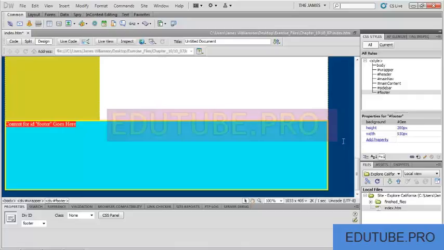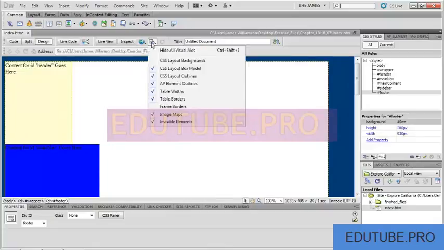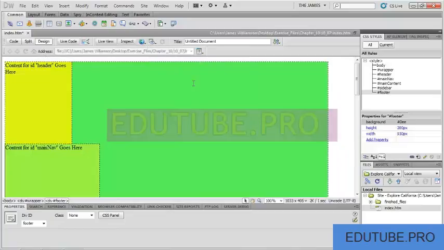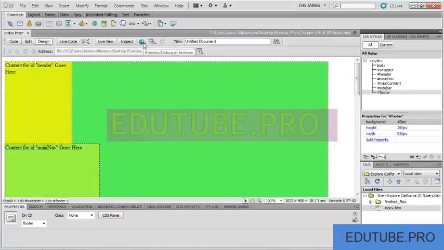I'm going to switch back to Design View, and if we didn't have any of these background colors, and we were just kind of wondering where do these elements fit in, you can go to your visual aids right here in the document toolbar, and you can choose CSS Layout Backgrounds. They're essentially going to color code all of the elements on the page with their own custom colors. Now, it's interesting because they're different every time. You never know what you're going to get.